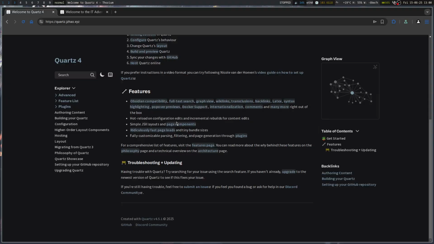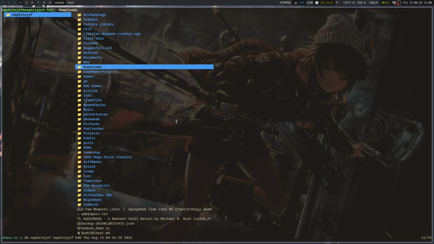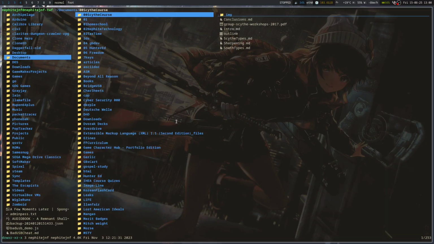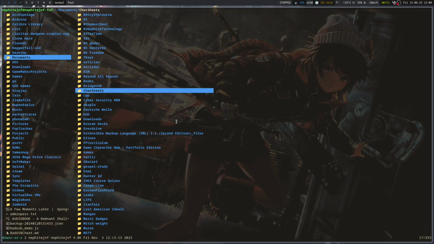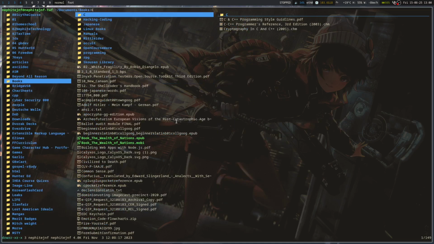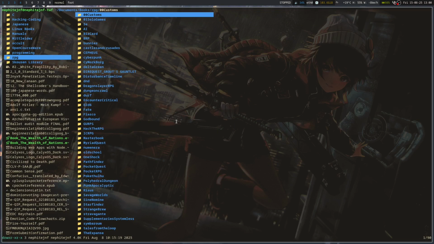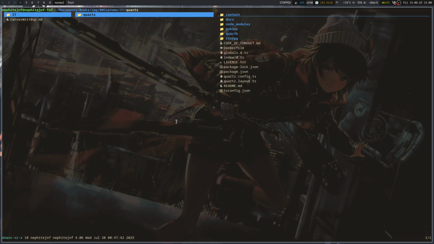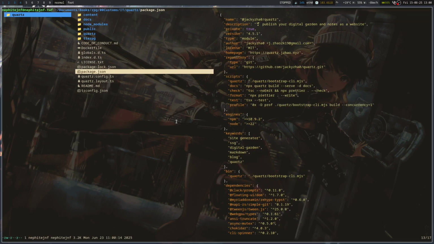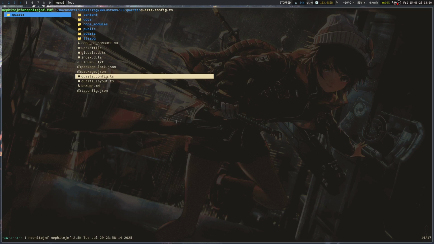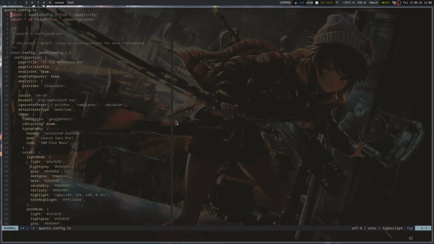If I go to, where is it? It's in documents, isn't it? No, it's not there. Oh, wait, it's in, where's my books? Right there. There, custom IT. So I've got the Quartz directory here. And then your package.json, where was it? Config.ts. So if I open this up, I can mess around with different settings in here to get what I want.